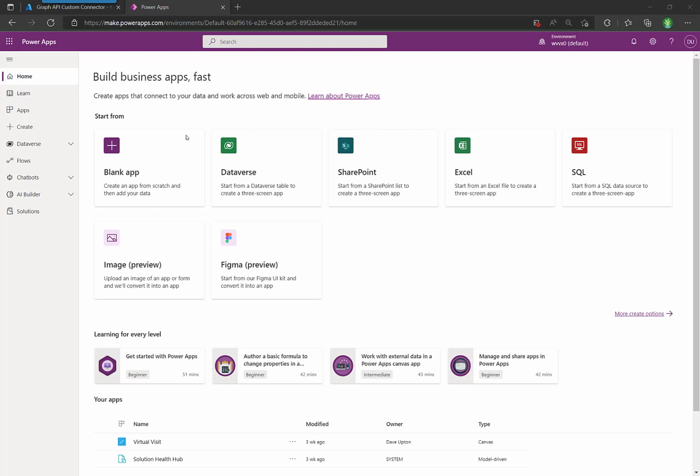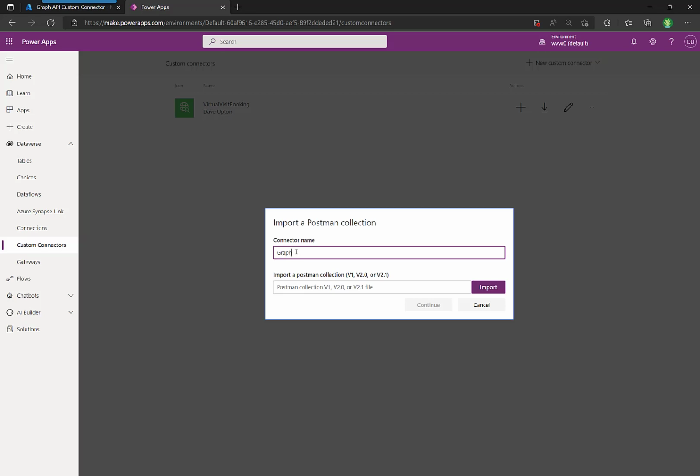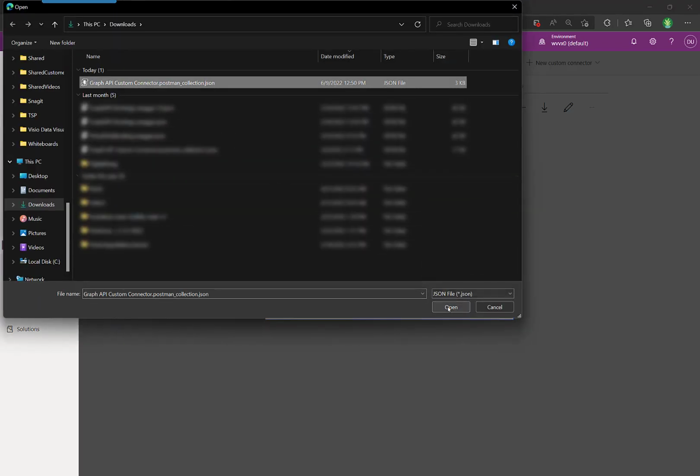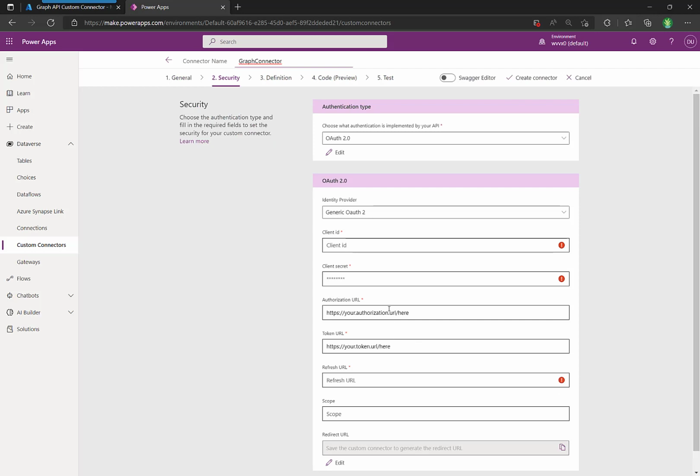We'll open up Microsoft Power Apps and expand the Dataverse menu item. From there, we'll open custom connectors, and in the upper right, we will choose New Custom Connector, Import Postman Collection. We give it a name, and we will choose the file that we exported from Postman. It's read the Postman file and created a standard custom connector.